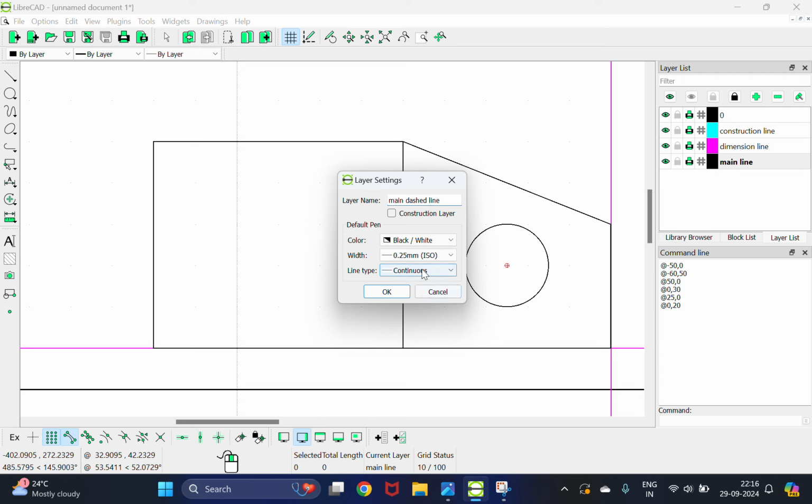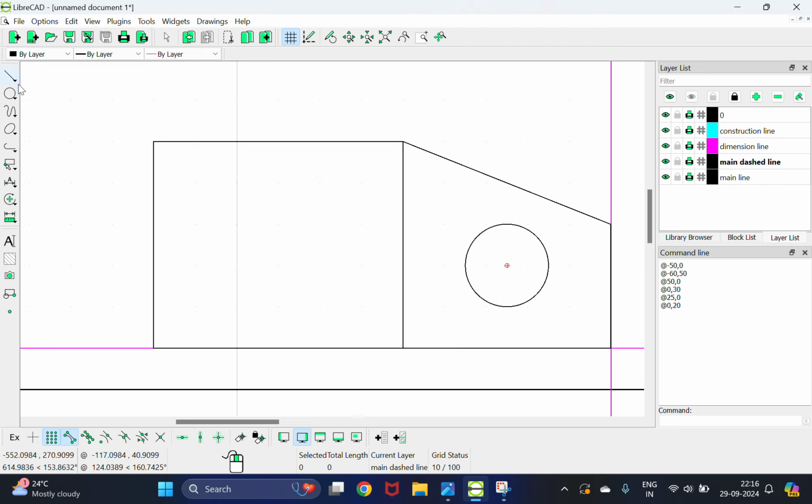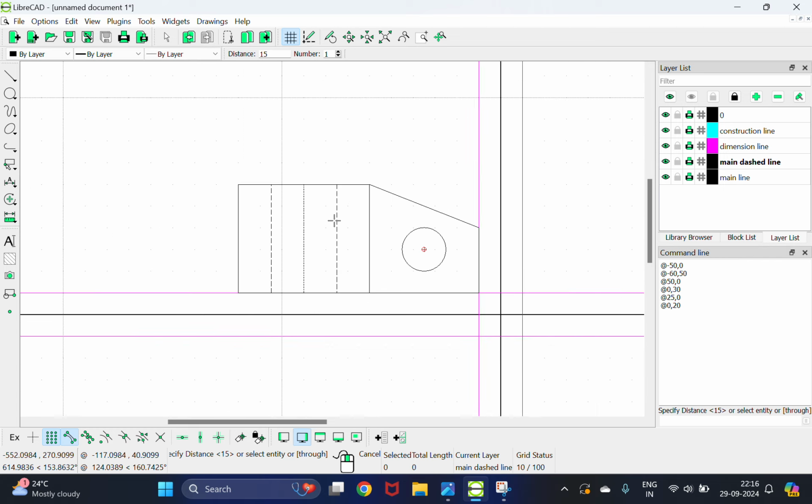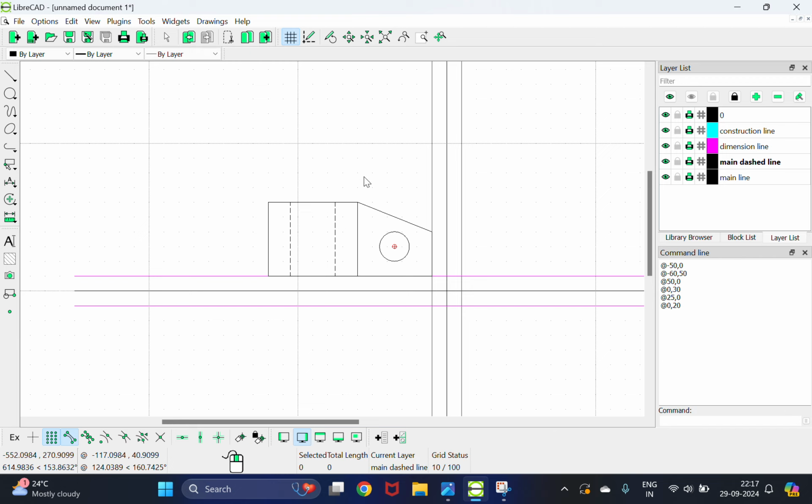dashed line. If you have any kind of issues regarding this layer setup, you can see my previous video. I will mention it. Dash tiny. Okay, done. We will make a parallel, which is 15. So 15 from this side too, and again 15 from this side. So this is what we needed to make here. I will remove these portions. I will remove this, I will remove these two.